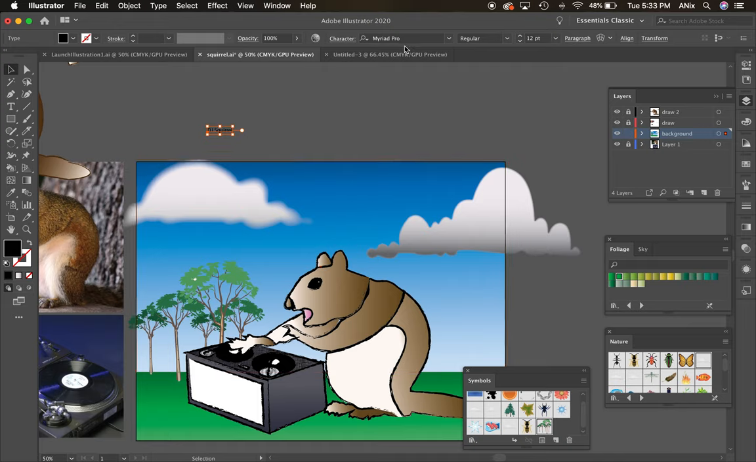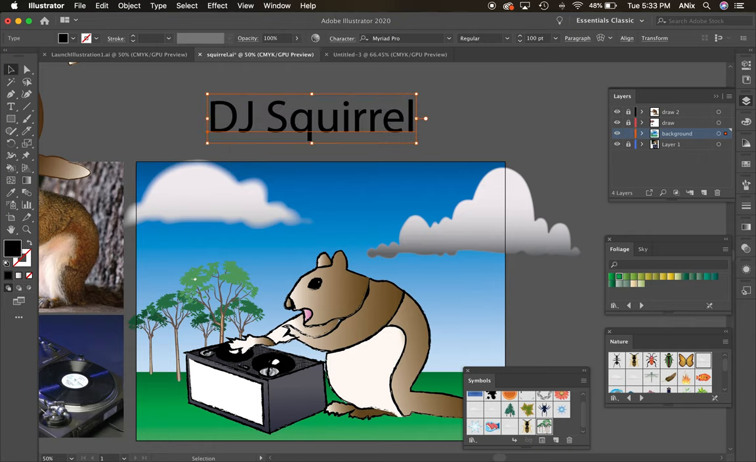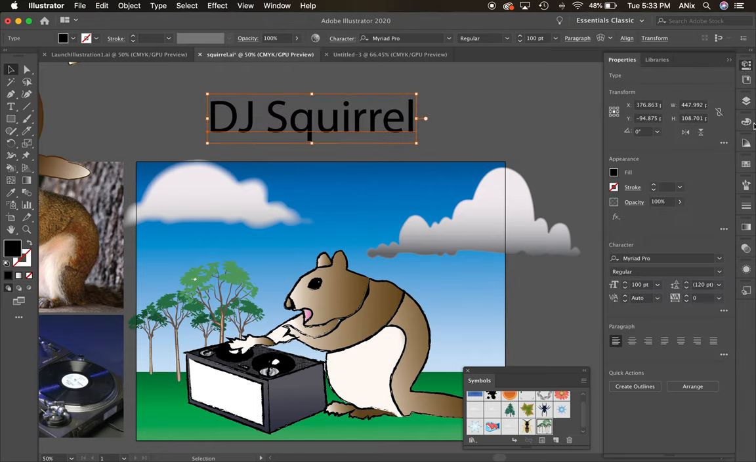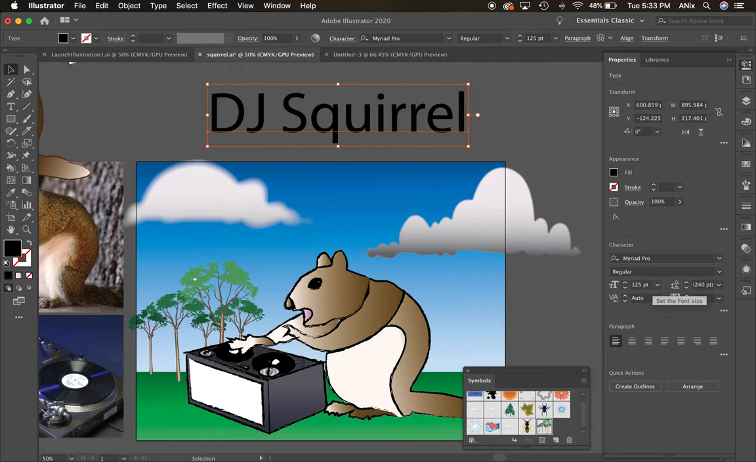Here I am at the beginning. Go to your character panel, and you can change the size of the text in here as well. This is going to be constrained, and I can pop a number in there if I want to. I could even go to my properties panel and type it in there as well. Let's go 125. I think that looks good.